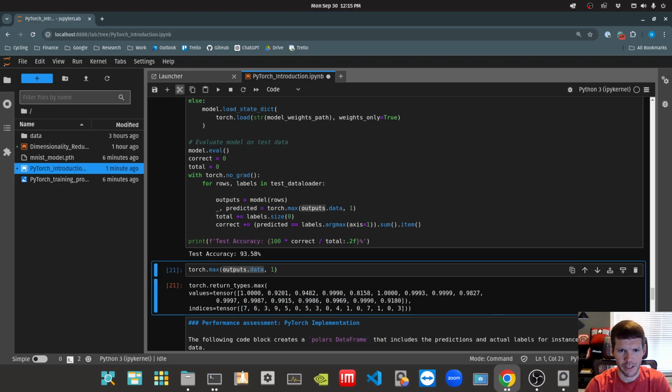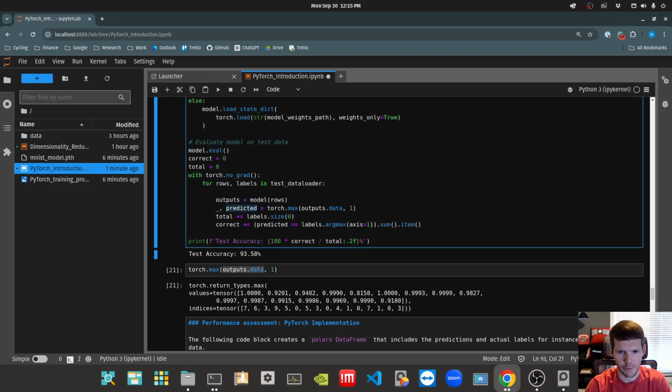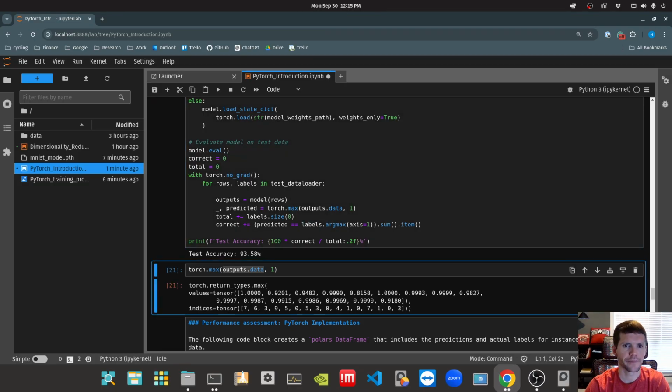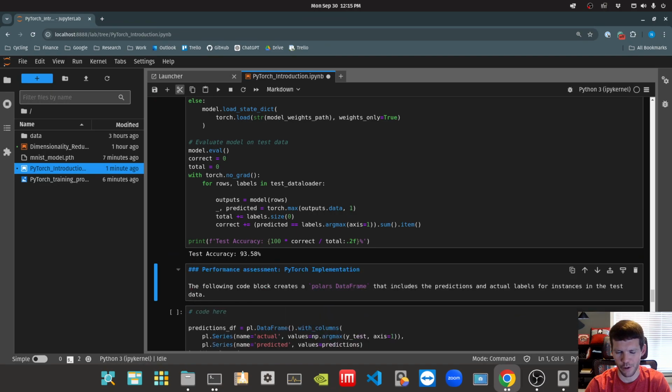So all I'm doing is iterating for each batch, getting the predictions, updating the total number of things that I've seen, and then looking at the labels and saying, did the thing we predicted equal our labels, and just summing that up. So that's how I'm getting that accuracy. That's how you would do it at a batch level.